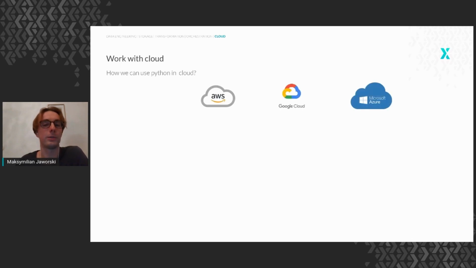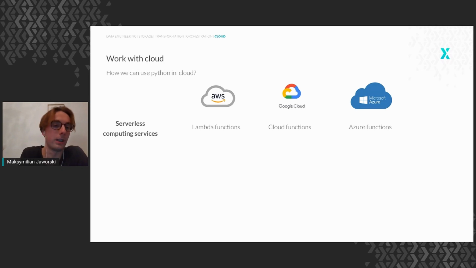As we all probably know, we've got three main cloud providers: AWS, Google Cloud Platform, and Microsoft Azure. So let's start with computing services. What about serverless computing services? Now, all three providers have services called functions. In AWS, it's a Lambda function, GCP has Cloud Functions, Azure has Azure Functions, and all of them support the Python language. So basically, we can run in the cloud almost any Python code we want.